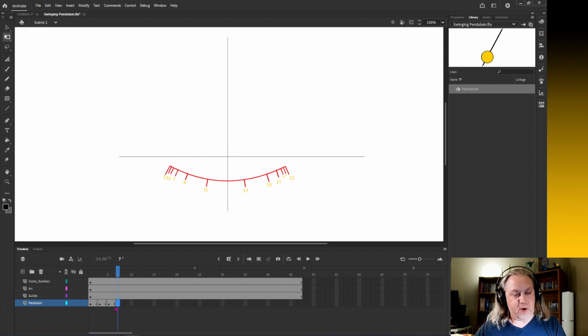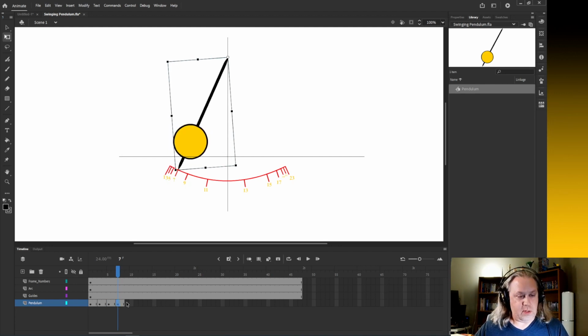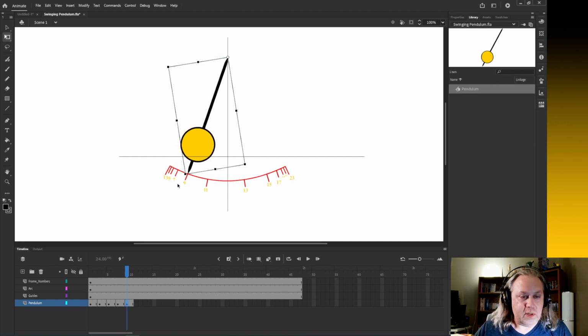Click in the empty frame, F6, F5, rotate. Click in the empty frame, F6, F5, rotate. You can continue doing this all the way to frame 23. Then the pendulum will swing back. Once we hit 23, we'll move backwards. So frame 21 will be the same marker as frame 25. Frame 19 will be the same marker as frame 27, and so on as we move back. All right, I'll leave it to you to continue animating the pendulum back and forth.